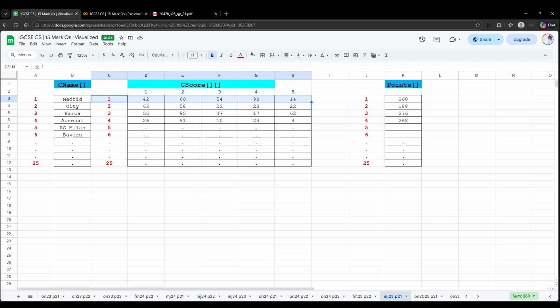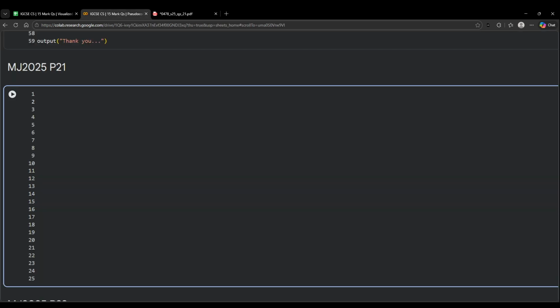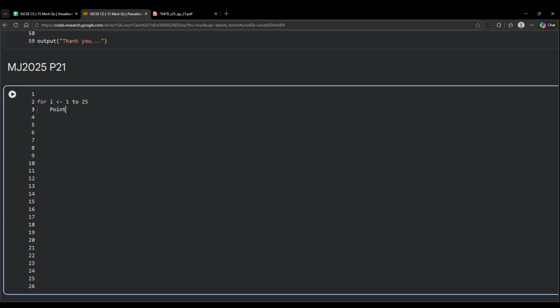Okay, first of all, this points array that we have has to be initialized to 0. We would never assume that the array is already set to 0 just because it's made for us, so you have to initialize it. So we'll do that. For I from 1 to 25, because there are 25 teams, we go to each index of the points array and set it to 0, and then next I, like this.